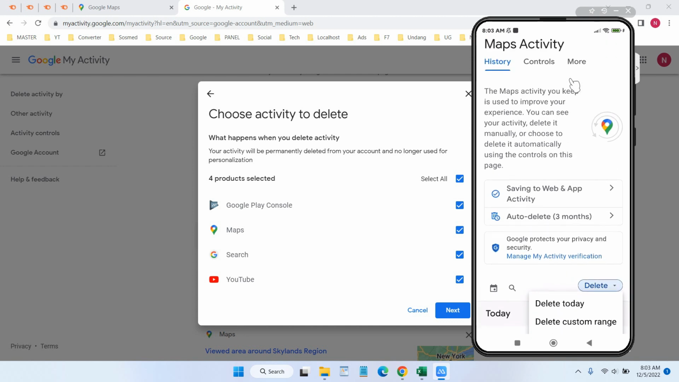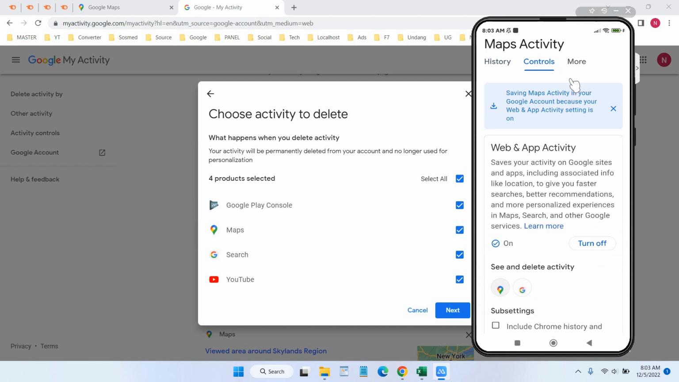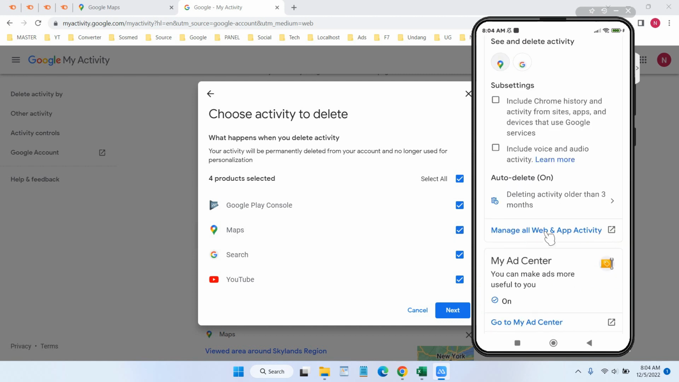And then also in here you need to select controls, and if you don't want Google Maps to save your history, just turn off the web and app activity in here. Okay, you can manage all web activity in here.